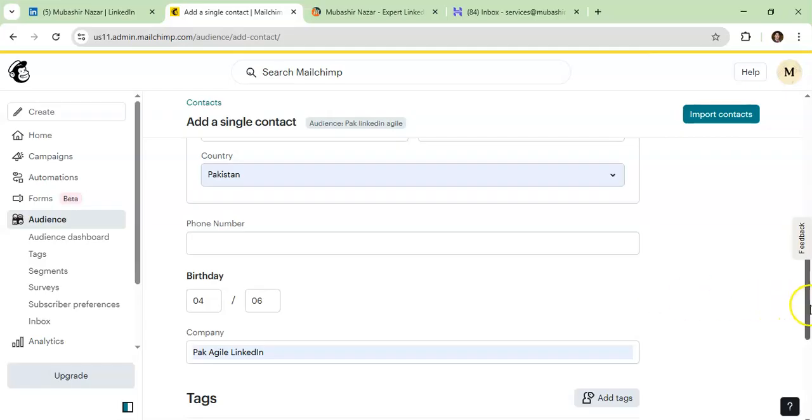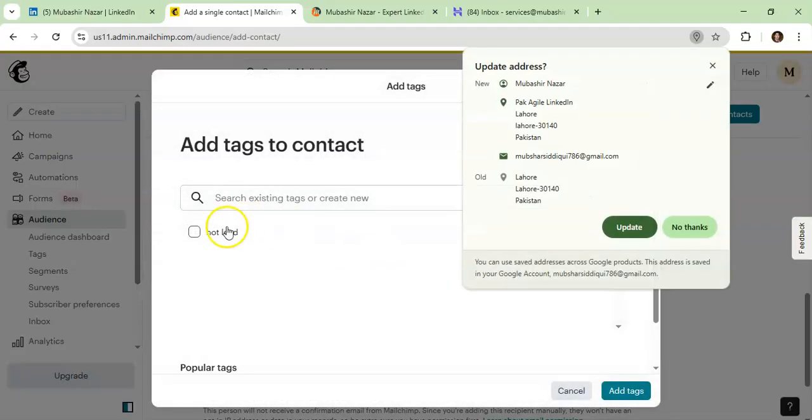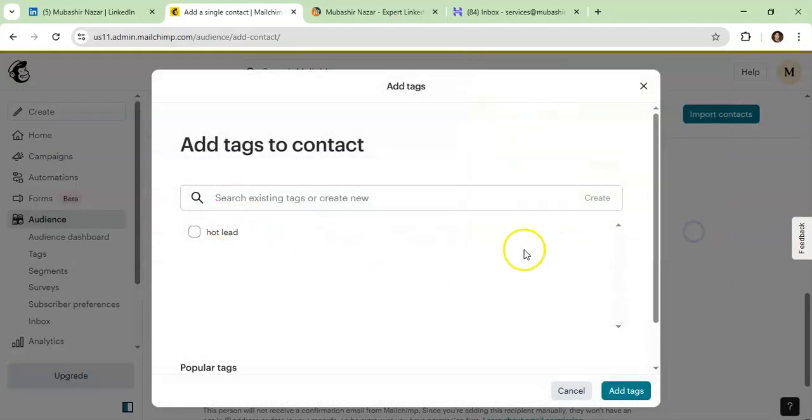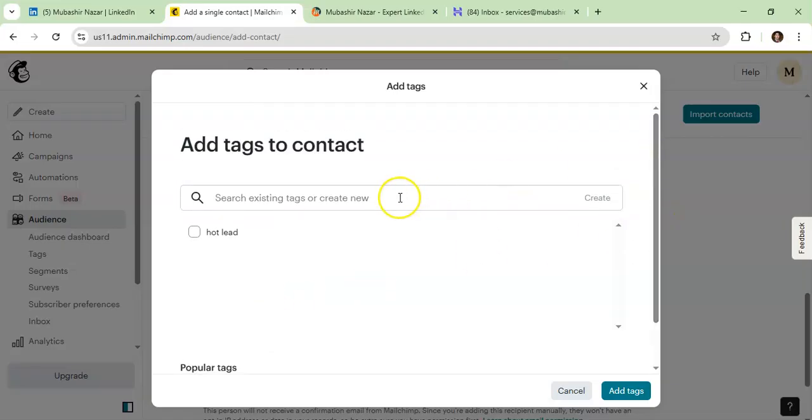And here you just need to write the name of the company, and here you can add a tag. For example, this person is a hot lead customer, and different things are available. So you can also create a new tag. For example, if you think that these tags, like customer, staff, influencer, are not beneficial for you, you can also create a new tag. How can you create a new tag?